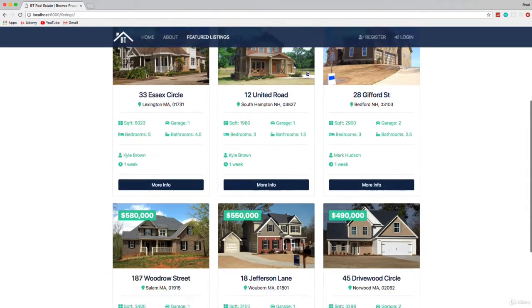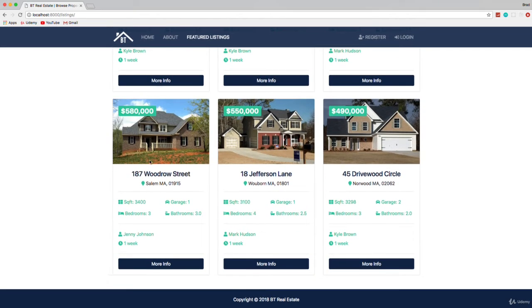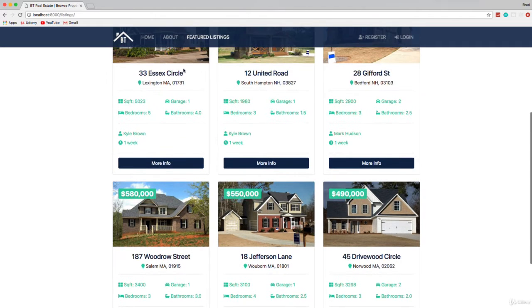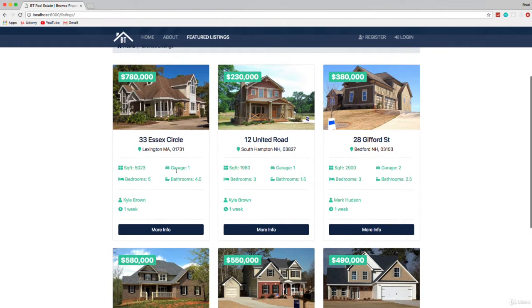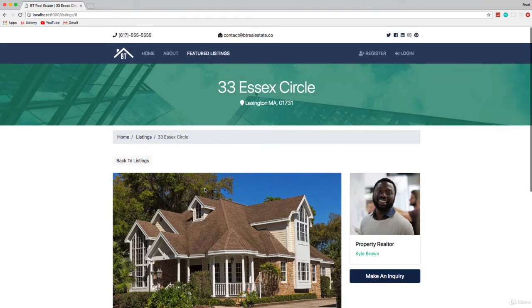This is the listings page. So there's 6 listings total right now. If I were to add one more, it would add some pagination down here. Right now I have it set to 6 per page. So we have the main image, the price, some other data. If I click more info, that takes us to the single listing page where we have breadcrumbs.